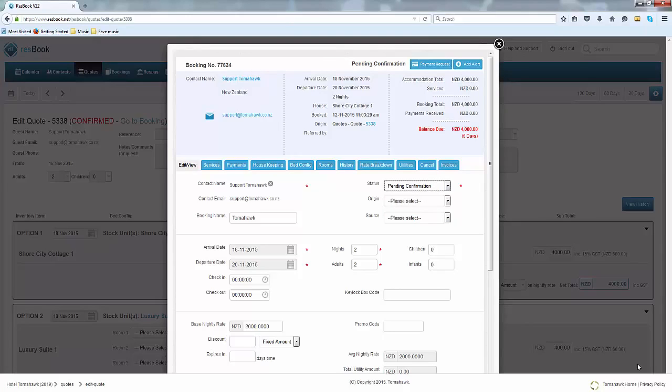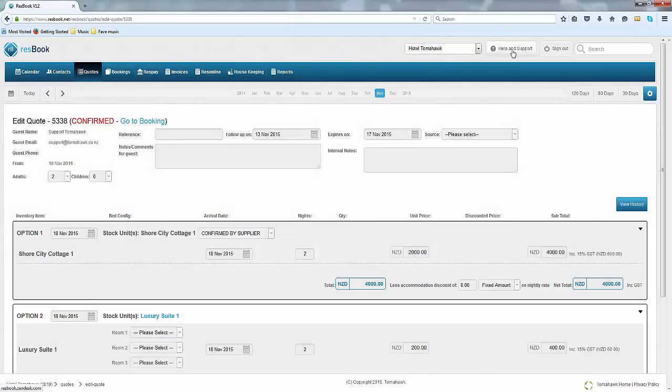Another scenario where a quote can be confirmed is when a customer receives your email, they can go online to either make a deposit or get their credit card authorized. This depends on the settings that you have in your ResBook. If you need to know how to get this set up, don't forget to visit the Help and Support link and type up quotes as your search term so that you may find out more about how to make this process as seamless as possible for your customer.